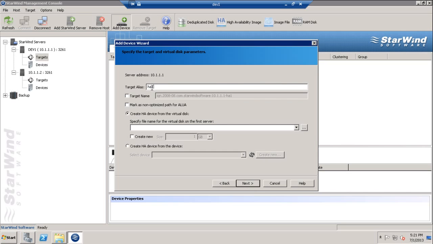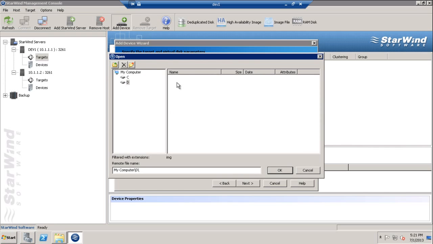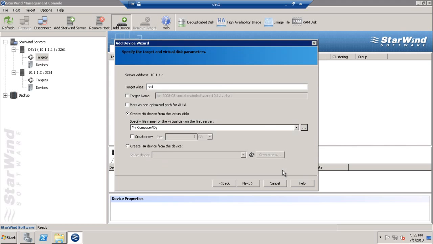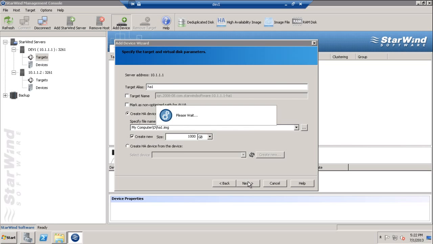Now leave the target alias name as HA1. We're going to create an HA device from a virtual disk. So we click on the Options dialog box here and double click the RAID partition, the partition formatted on the RAID group for the StarWind. And now at the end of this UNC, you're going to add ha1.img. That's going to be the name of the actual file it's going to create on the disk. Now, my license for StarWind is for 1 terabit, so I'm going to select 1000 gigabits, which is 24 gig less than a terabit. I need that because I need 24 gigabit for my witness drive, also known as a quorum drive. Go ahead and hit Next.